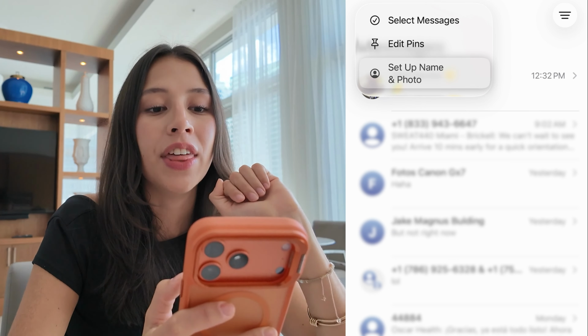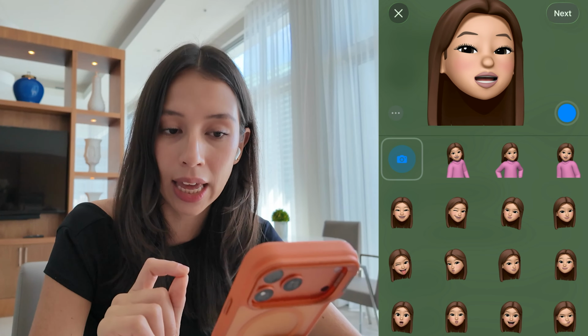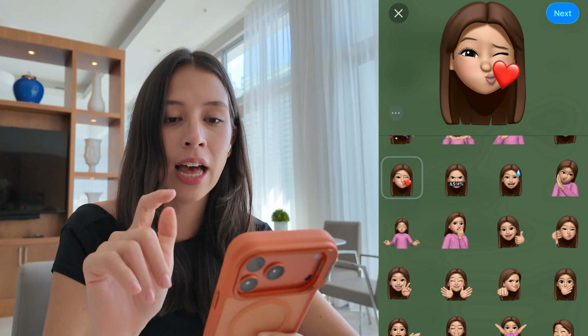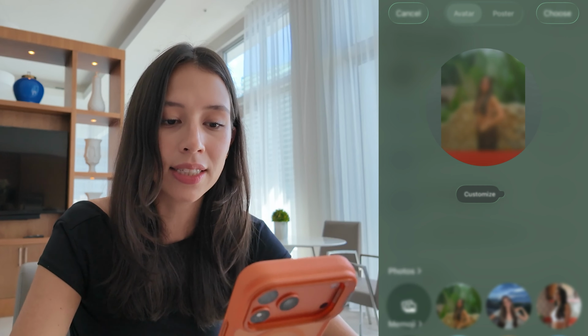Now you can also use a Memoji, which is pretty much like your own avatar for Apple. So I'm gonna go ahead and see which one I like. I really like the one that actually blows a kiss. So I'm gonna select that one and tap next. All right, now I'm gonna change the background. I don't like this purple color, so I'm gonna tap right here and select pink, and tap on choose.